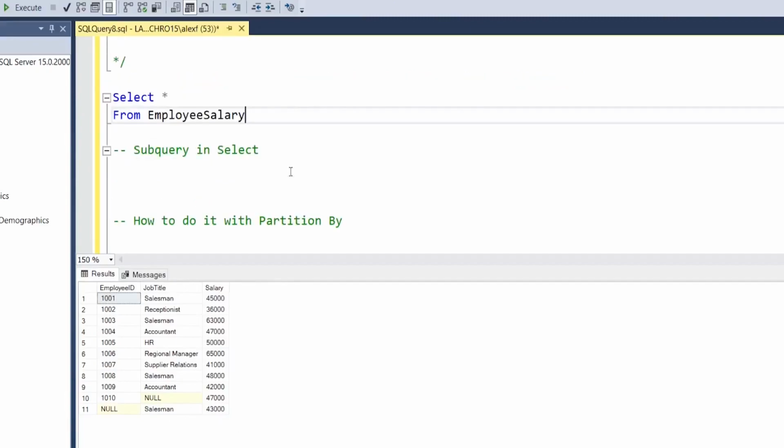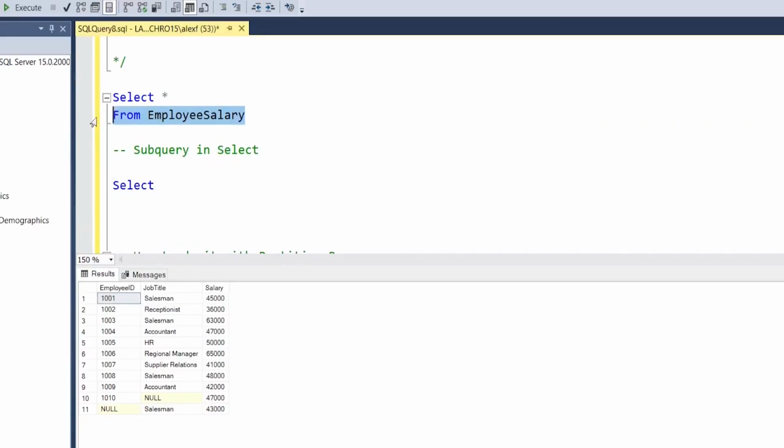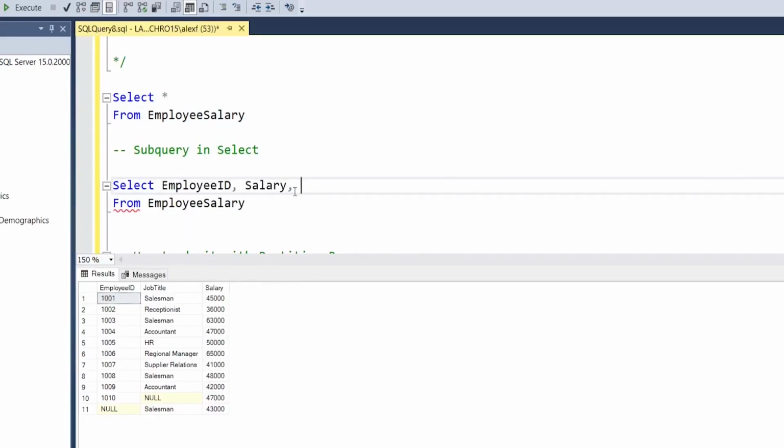So really quick, I'm going to show you what it looks like to have a subquery in the select statement. So let's go down here really quick. What we're going to try to do is something like a window function, but without actually having to do the window function. So we're going to do this with a subquery. I'm going to select, and really quick, actually, let me copy this. So we're going to do employee ID, there we go, we're going to do salary. And now we can start building our subquery.